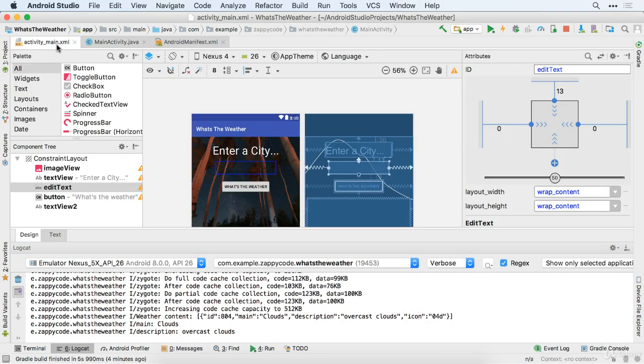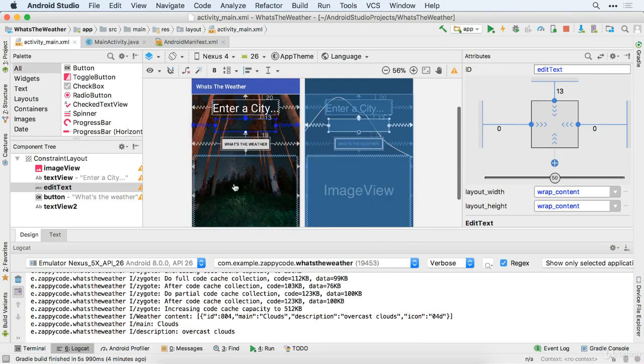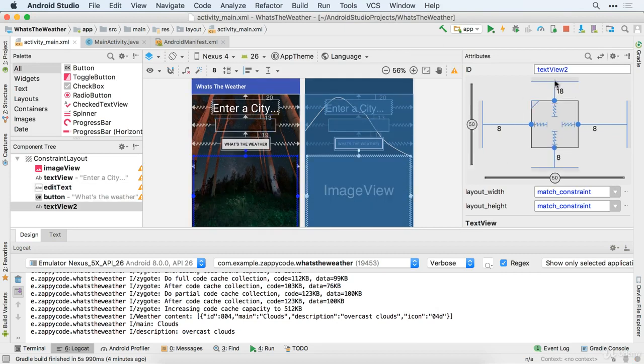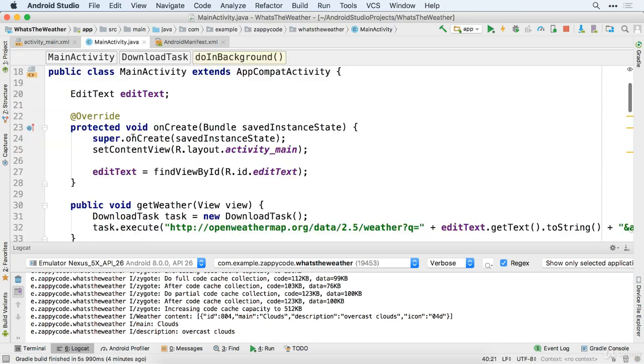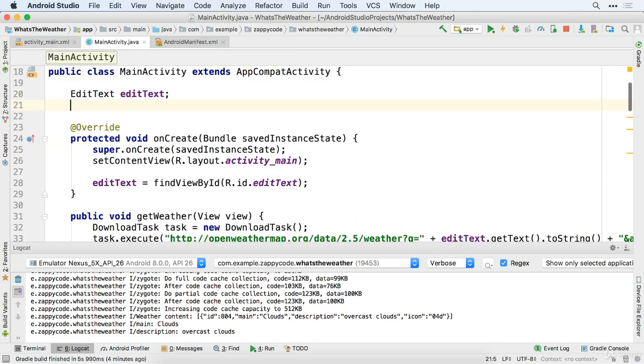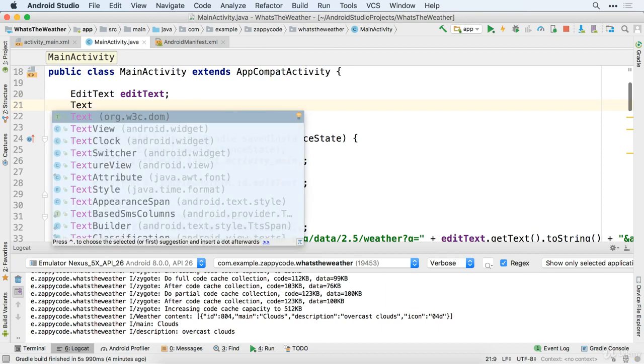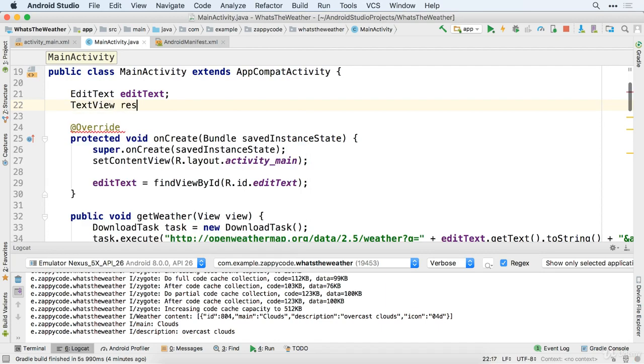So let's go back to our activity main, and let's get the ID for our text view here. And rather than textView2, let's give it a more proper name like resultTextView. I think that's probably a good name for that. So we'll go back here. We first have to define that, so we're going to say TextView resultTextView. Okay, so we'll go ahead and define that.